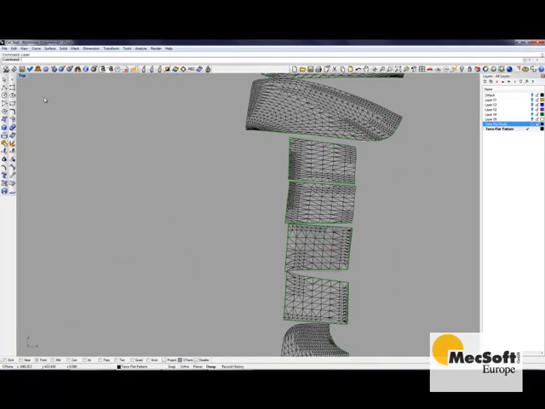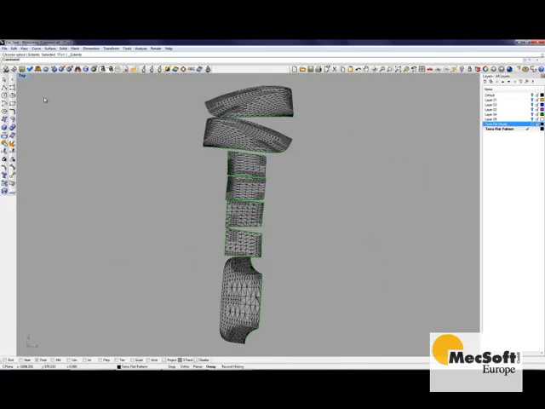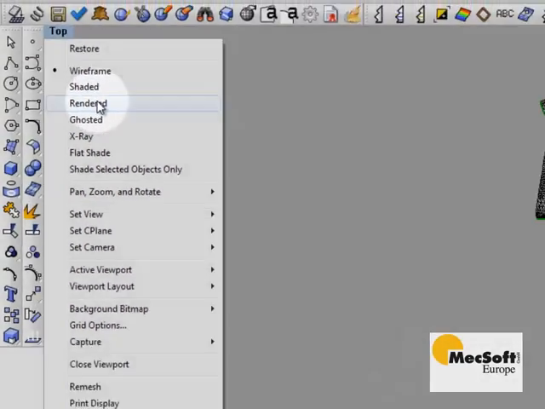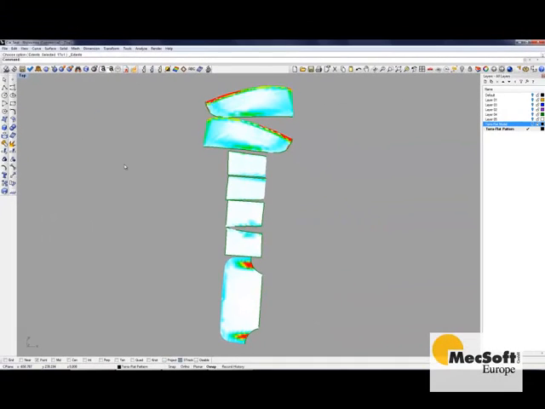I'll expand my top view, and as we can see, the wireframe of the pieces which we've selected. I also want to go in and I'll right click and go to a rendered state on these pieces. So it'll show the stress on the piece itself.